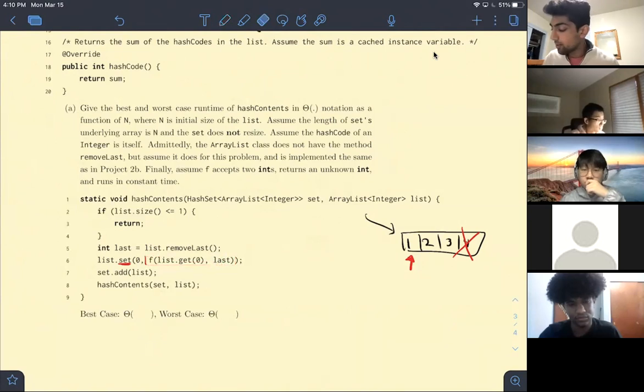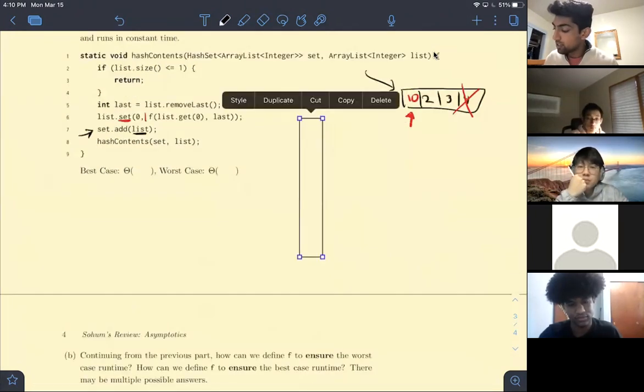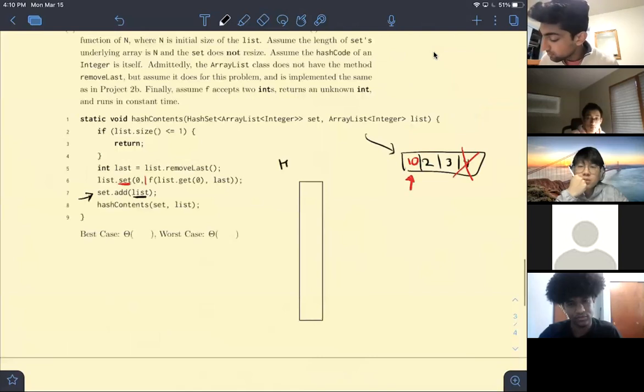So let's just say that somehow this changes to 10. We have no idea what f does, but we know it runs in constant time, and it's going to spit out a number, okay? The next thing that we're going to do is we're going to add this list to our hash set, right? So recall how a hash set works is we have an underlying array, okay? So this is going to be my hash set, right? And it's partitioned into these buckets.